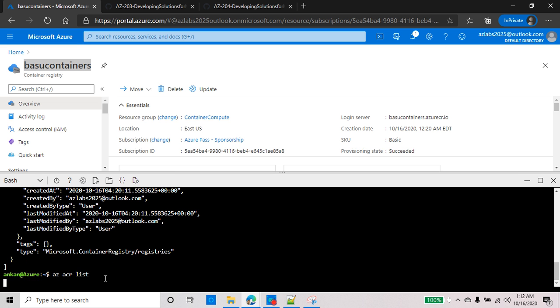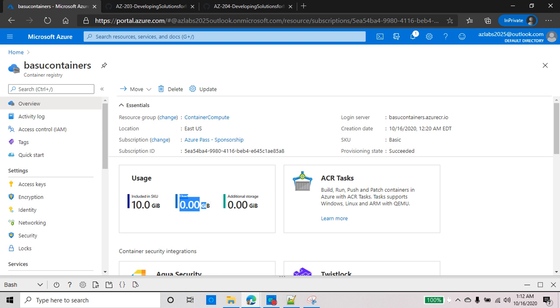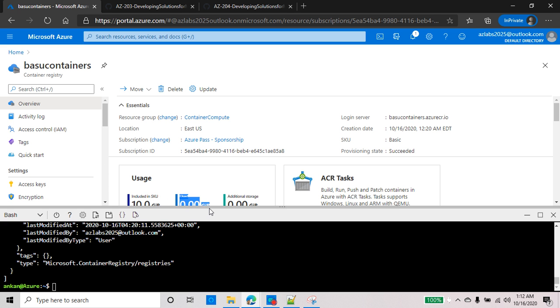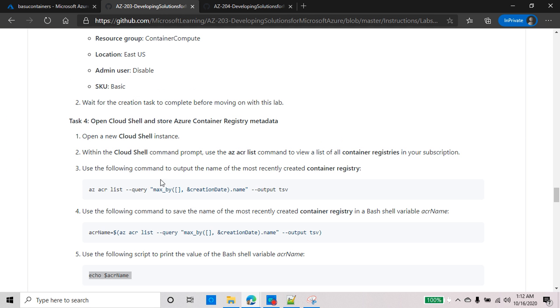So again, if I run this, I should get all the information back for all the registries that I have. That's the purpose of the command. And this registry does not have any images inside it yet, because it's a registry that we have just created, and we know that it's 0 used, so I have nothing uploaded to this particular registry. So let's go back to the lab.